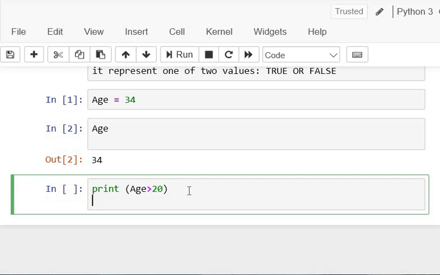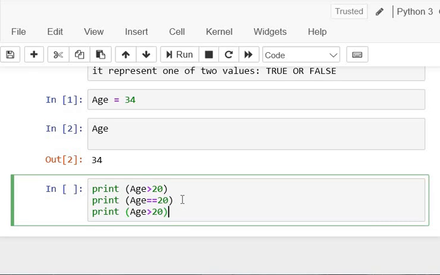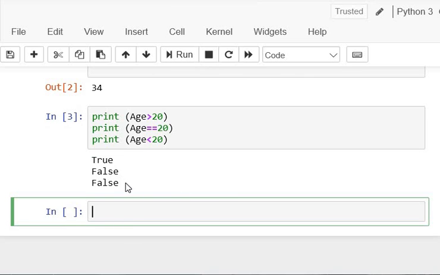You can also say age is equal to 20. Age is less than 20. Is age less than 20? So it will print either true or false. So you see, true, false, false. Age is greater than 20 is true. Age is equal to 20 is false. Age is less than 20 is false.